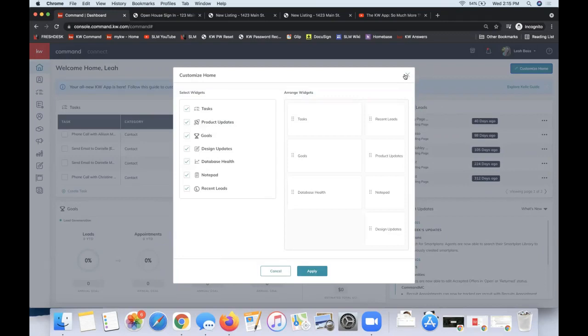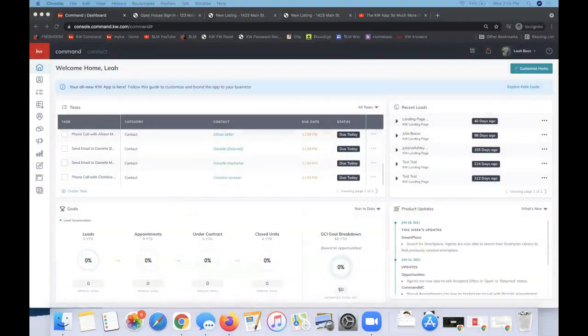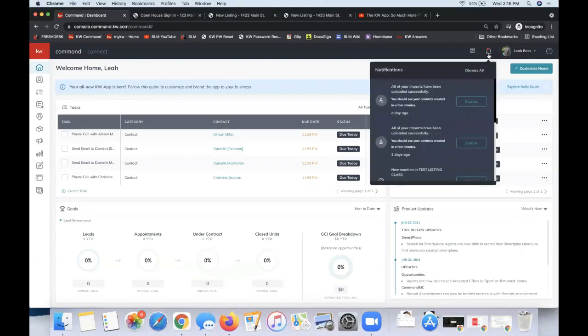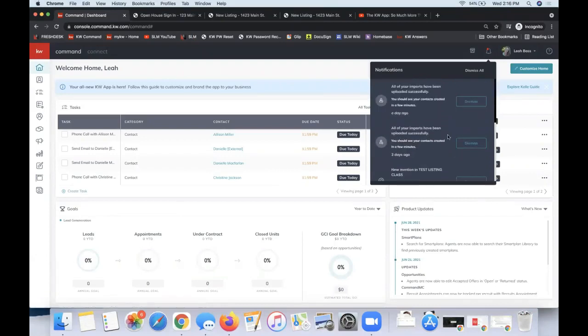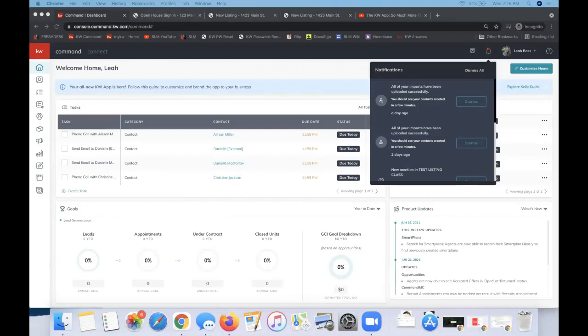Now, lastly, let's talk about how you're notified of leads. You do receive leads in three different ways through Command. First of all, you will receive all notifications at the very top right, on the bell icon. That'll show you any notifications. You are also emailed notifications, and I'll show you how to know which ones. And also the Kelly app, if you have the Kelly app on your phone, will push lead notifications to your phone.